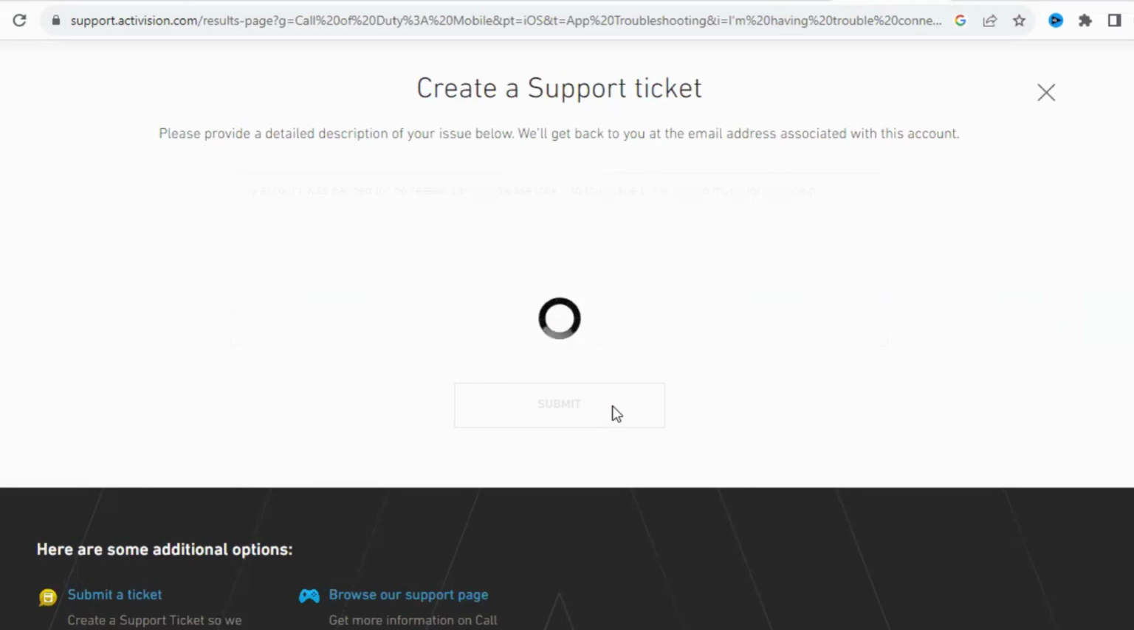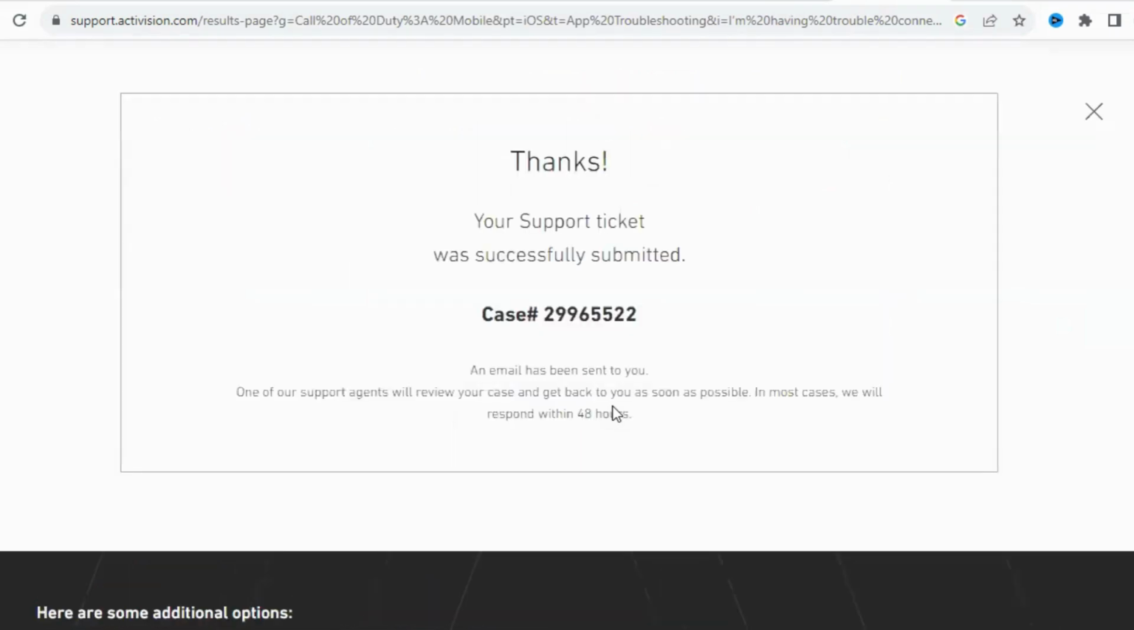Finally, click the Submit button. Your appeal has now been lodged and the Activision team will review your case. Please be patient, as it may take some time for them to get back to you.